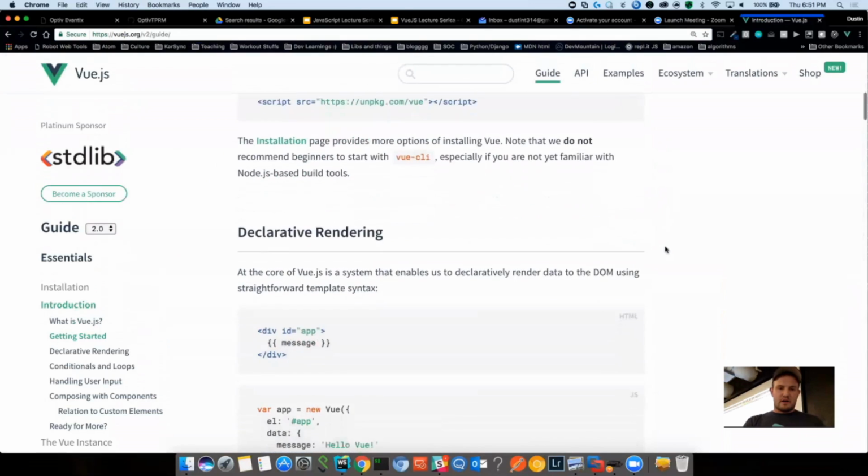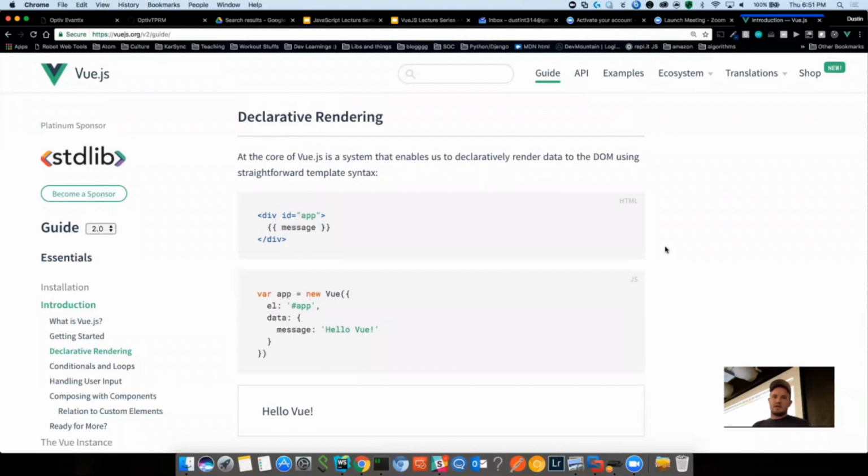So getting started, first he talks about declarative rendering. This may look familiar to you. There's quite a few technologies that use kind of the double mustache brackets. So this right here is how you start a Vue app. So you've got a variable called app. Is this big enough? You guys all have it on the computer, huh? Is that good, or should I zoom in?